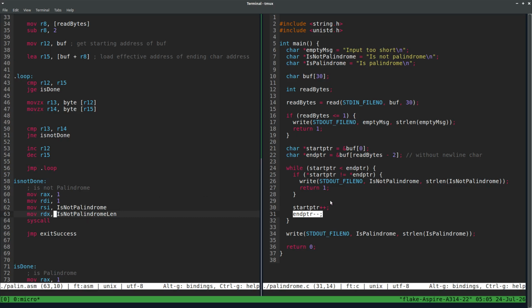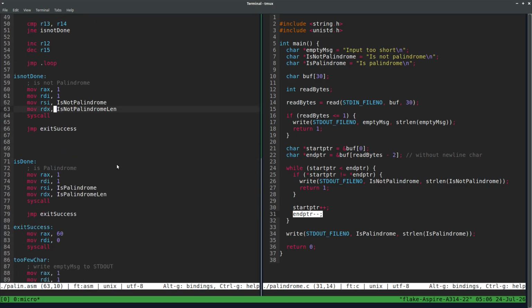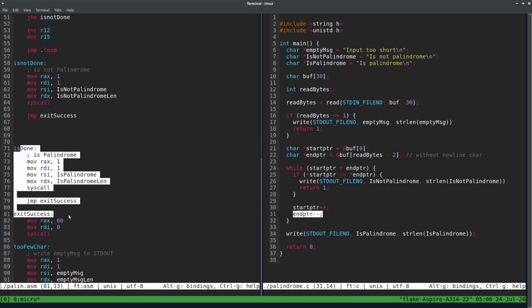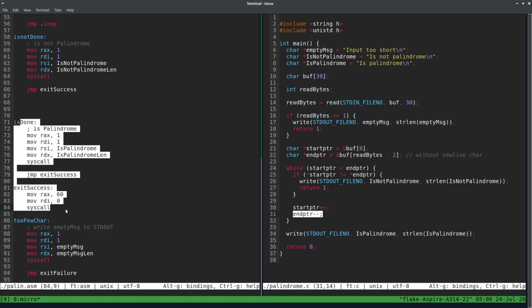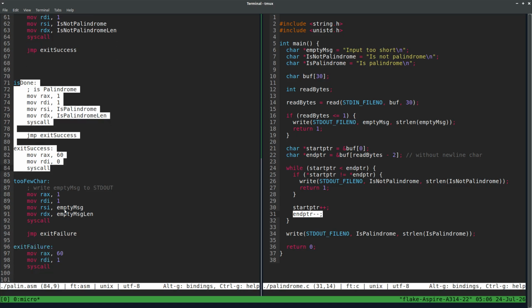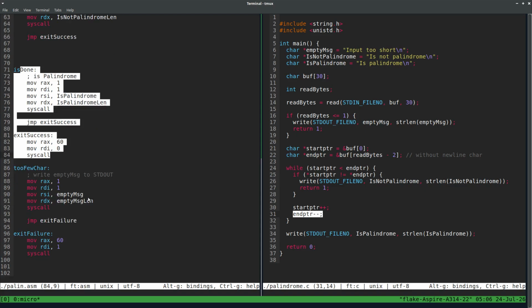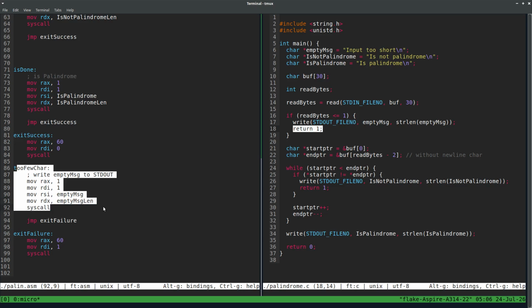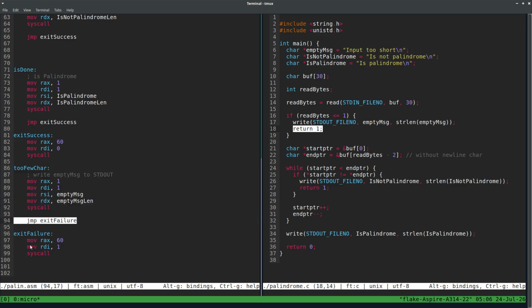And in the case where it's not equal, we print it's not a palindrome, which is this one. And in the case where it is, we complete our loop, then it prints it's a palindrome, and then it exits success. Yeah, and that's essentially what I want to show you guys today. Also, in the case where there are too few bytes, it just prints out the empty message, which is input too short, and then it returns a value of 1. So input too short, then it goes to exit failure with an error code of 1.